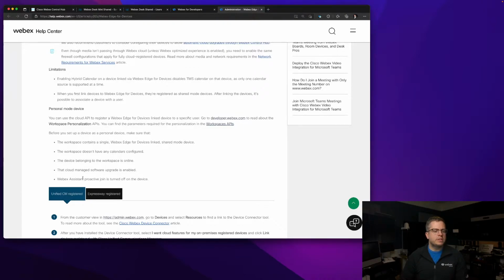Lastly, is WebEx Assistant Proactive Join is turned off on the device. This is really more of a recommendation, but the reason we do this is because in personal mode, that's how it's designed by default. If you have multiple meetings, you don't want the WebEx Assistant sitting here asking you every hour, every half hour as you get a meeting, do you want to have this join? So this is something that we typically have turned off, and this puts it more in line with the personal mode experience. So, kind of in a nutshell, these are the basic baseline things that we have to do to make sure that this is all set up and ready to go.